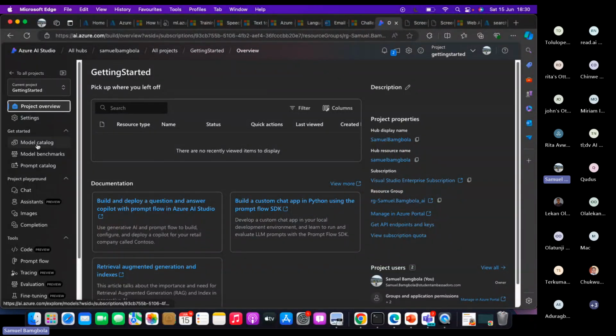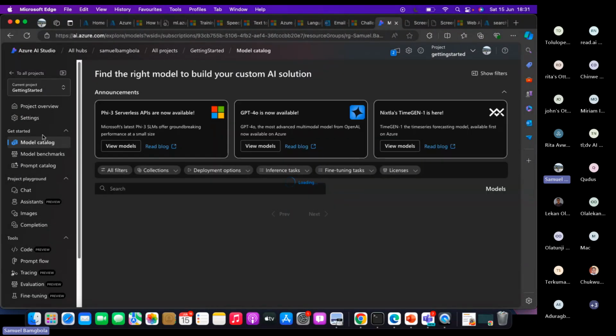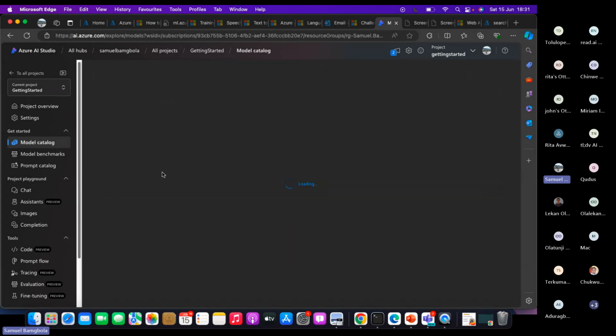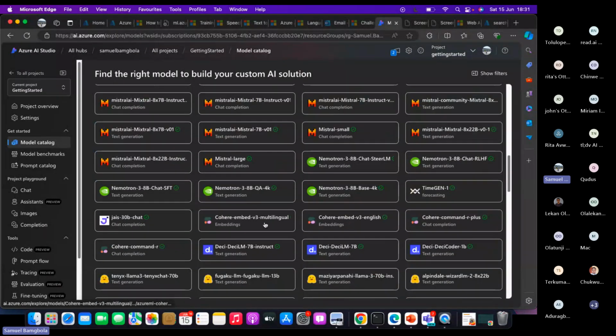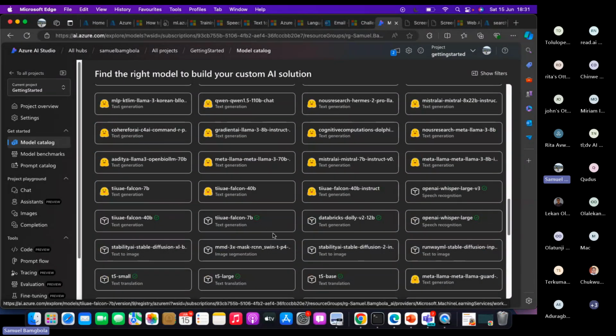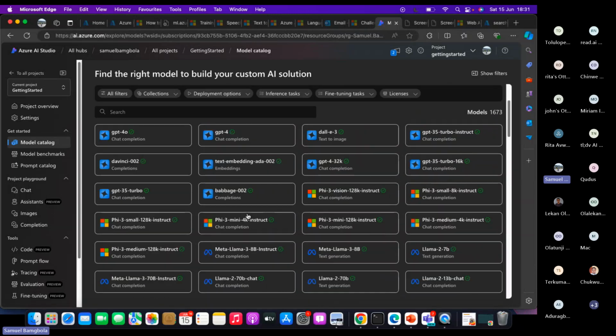Let's go straight to the model catalog. So there are so many generative AI models or LLMs that you can leverage here, right? So many. I think many of us have heard about Microsoft's Phi 3, which is a lightweight open source LLM, right? You have everything here within Azure AI Studio, and you can decide to experiment with them. There are loads of them. You can just click and go on.